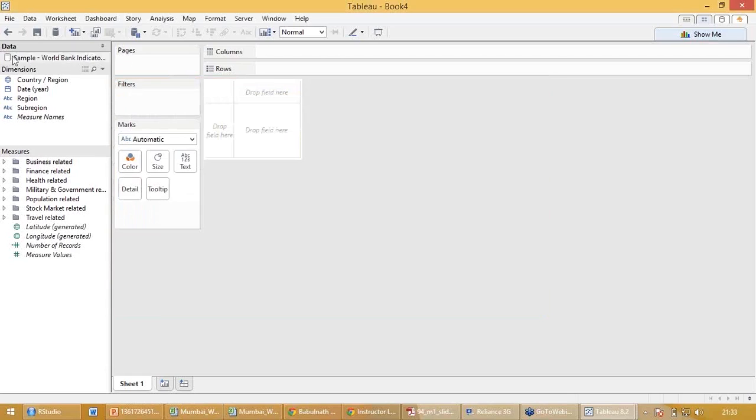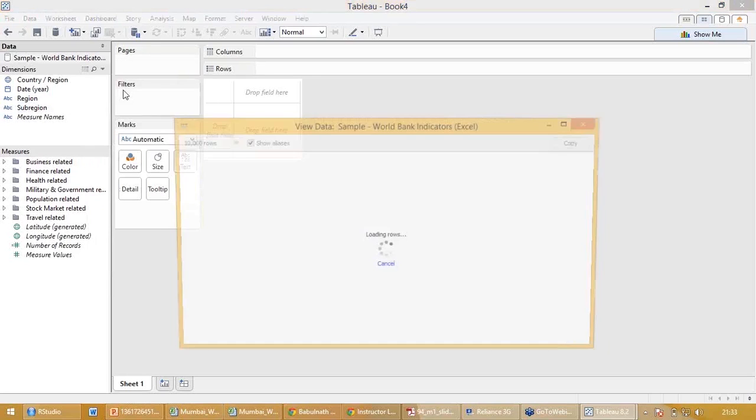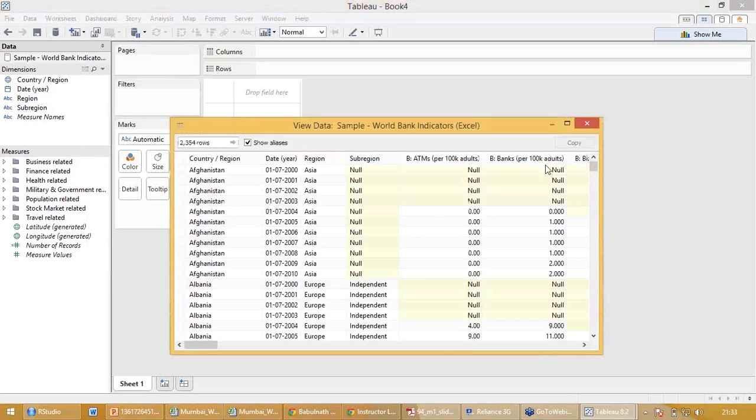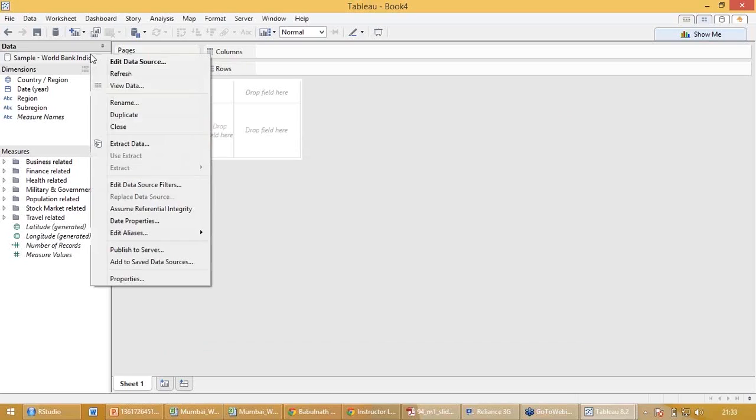How did I see this? Here comes my data source. This says that the sample workbook indicator has been loaded. You go here, right click, go to view data, and you'll be able to see this data. So it comes this way.